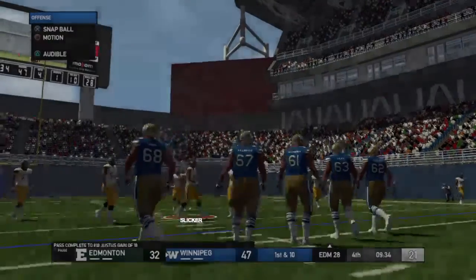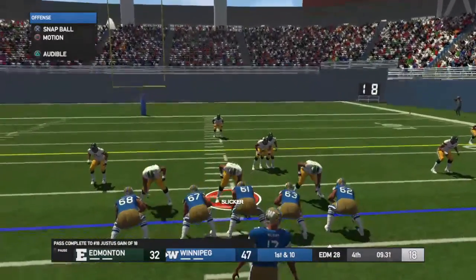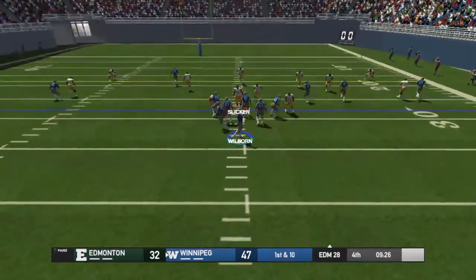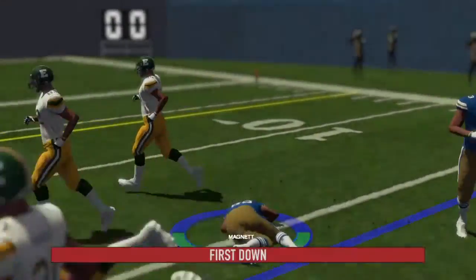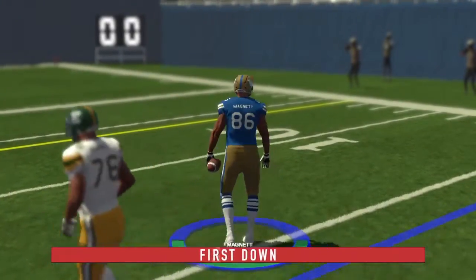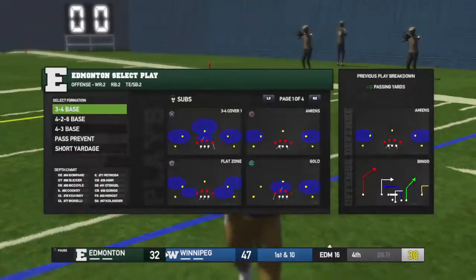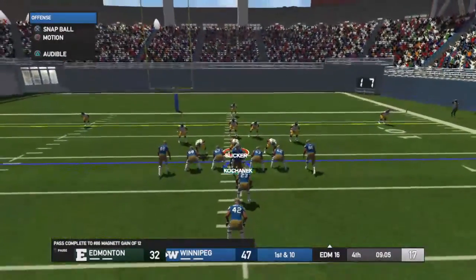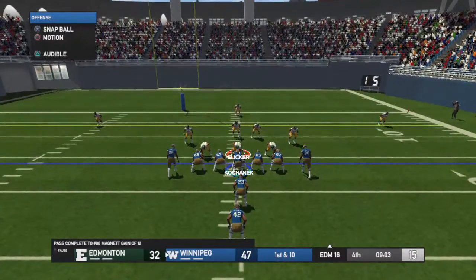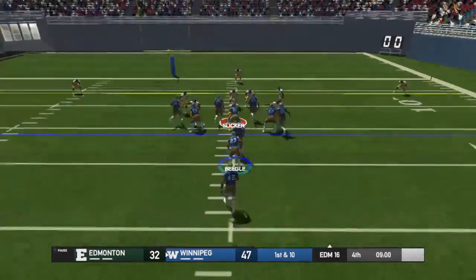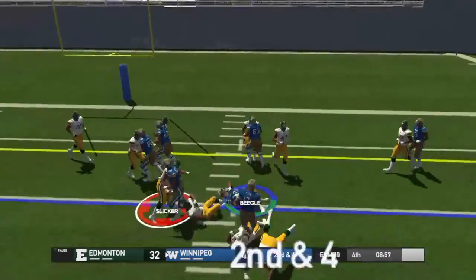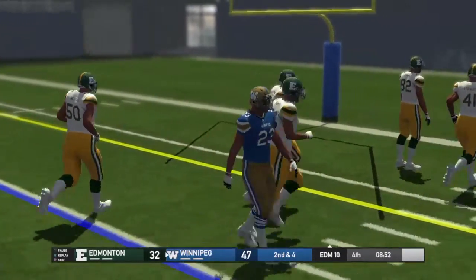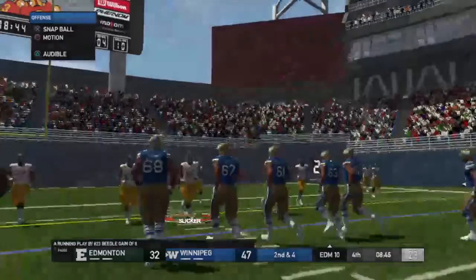If you're Edmonton, you need to hold them to a field goal here, or at the very least turn the ball over on downs, or get an interception. That's a 1st and 10. So if you're going to give up any points, you just need to give up a field goal. If you're Edmonton, that would be ideal. You would rather have them punt, but only giving up a field goal will be okay.